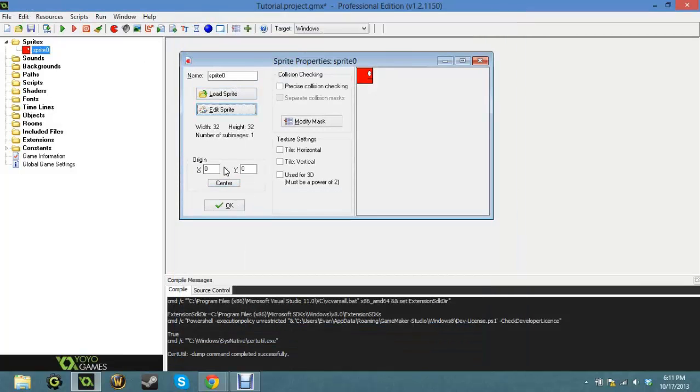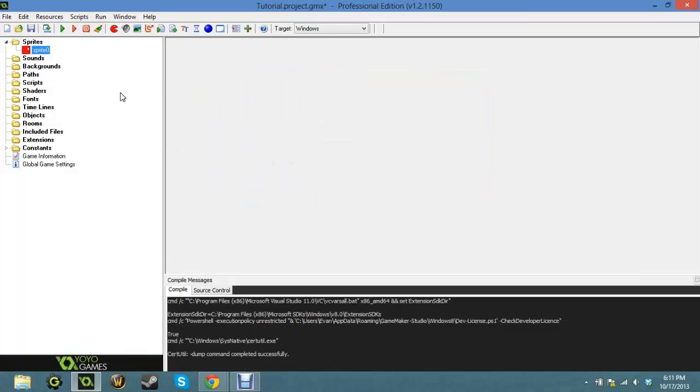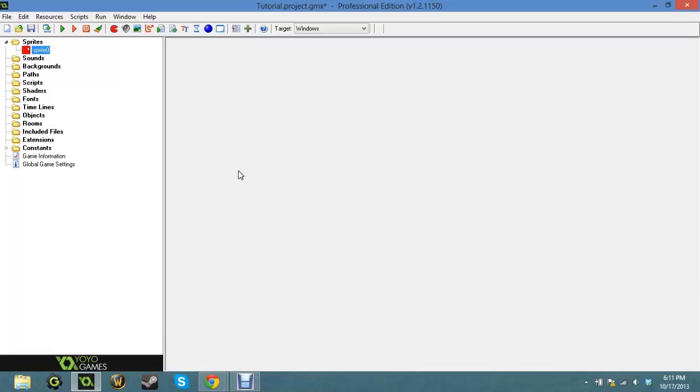So we're going to make his origin here, x0, y0. We're going to click center to make it 16 by 16. And that is specifically used for rotation. Like if he faces left, it'll turn him around exactly at the center instead of at the top right corner, or top left corner, or whatever.